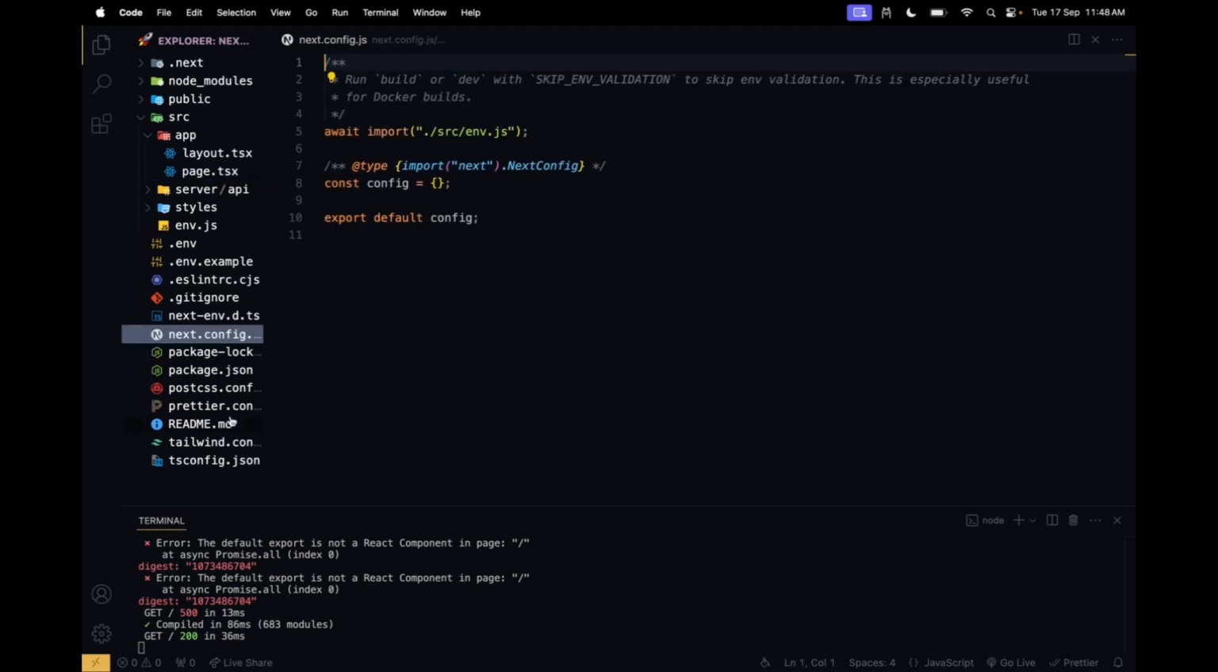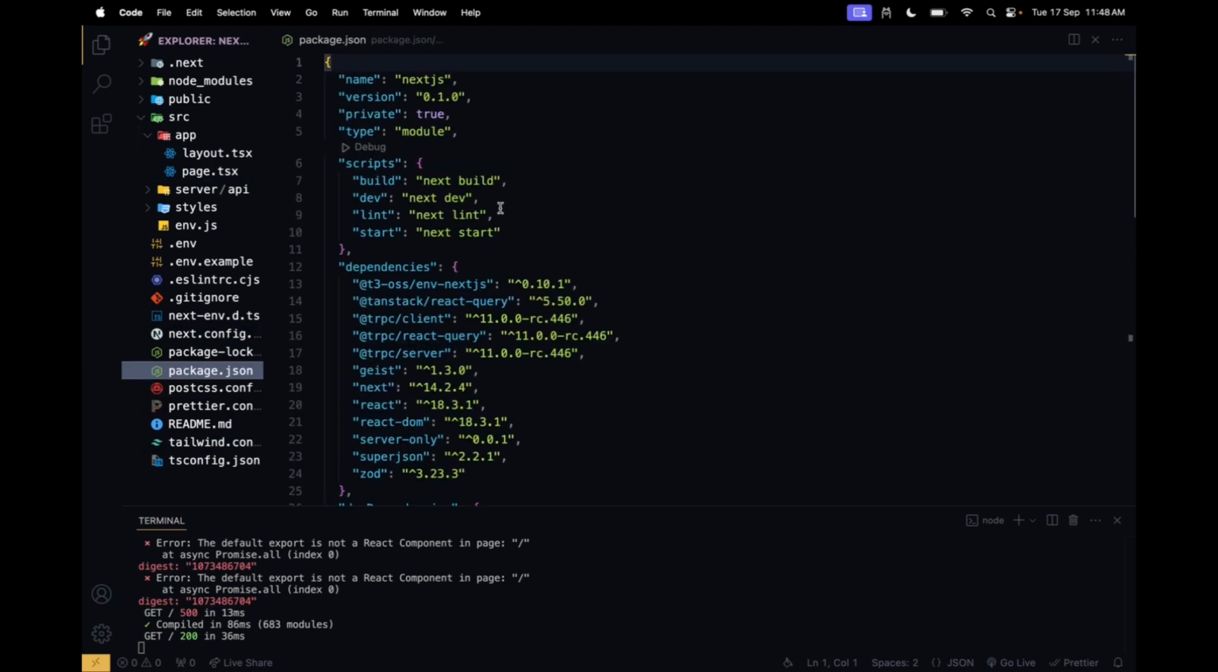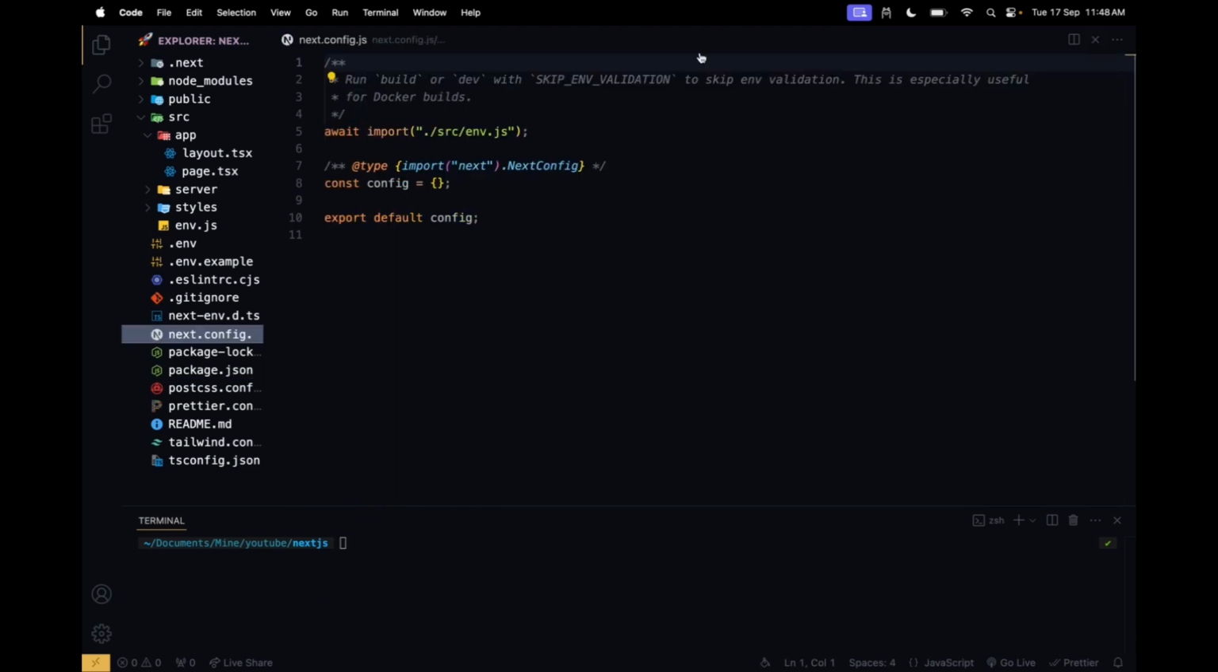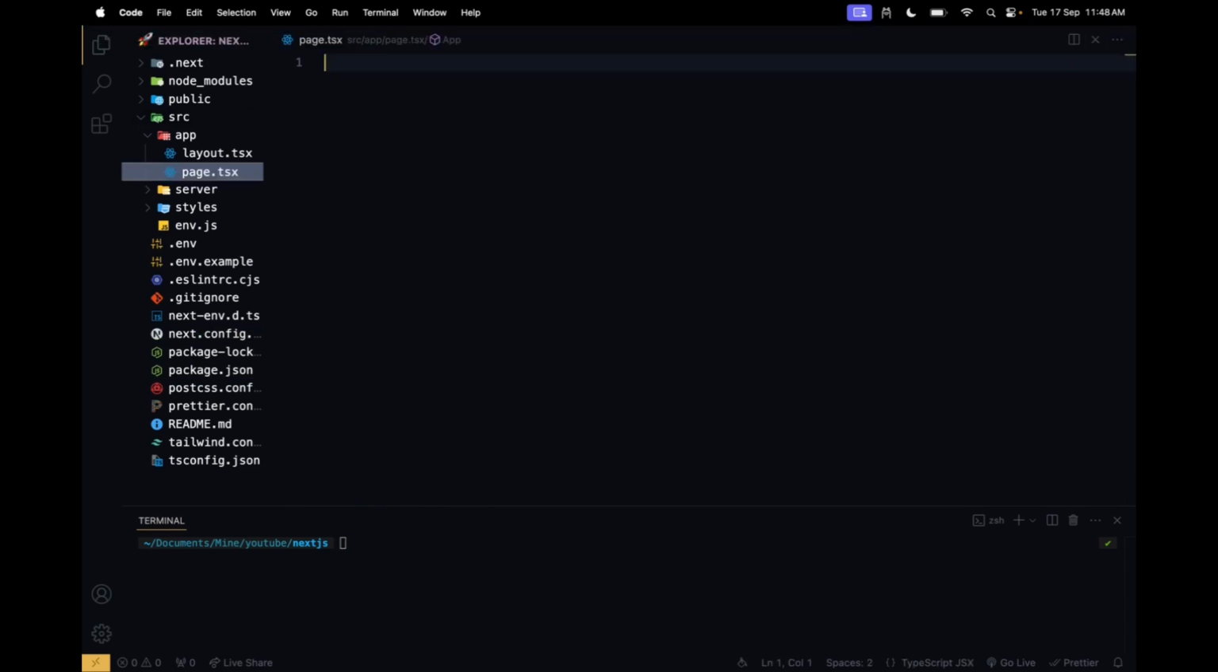You can go to package.json and you can add turbo here. So we're gonna use turbo for this, so it is way faster. So where was I? Oh, I actually deleted this. Okay, let's just check whether it works first. So you can see that we have turbo here.